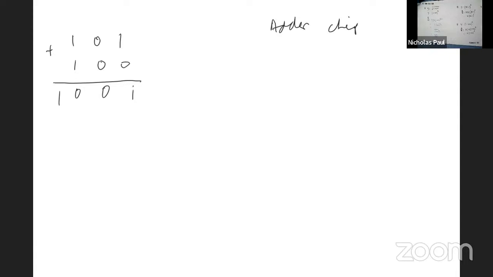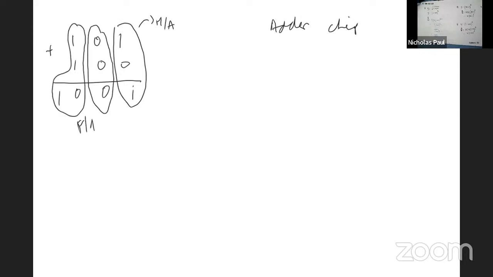We need a half adder here, and we need two full adders. Why is the first a half adder? Because it only has 2 inputs. Technically you can say 2 half adders, but remember 1 plus 0 is 1, carrying a 0. So technically there's a 0 on top there, right? That's why I need a full adder. And here we're carrying a 0 again, so you still need full adders.